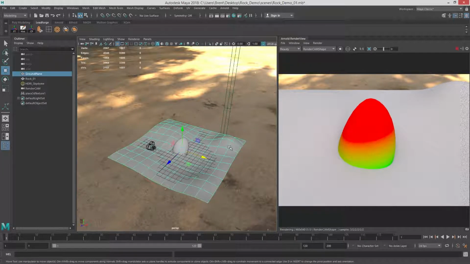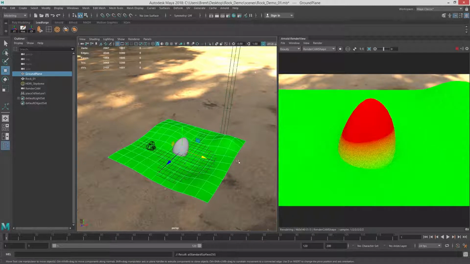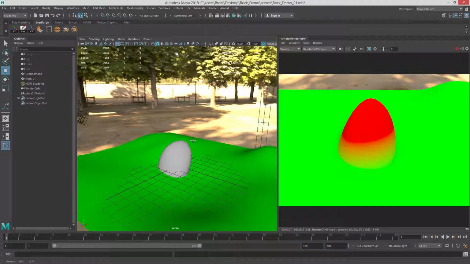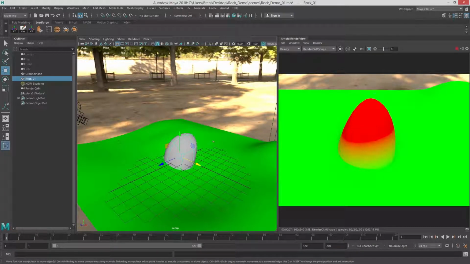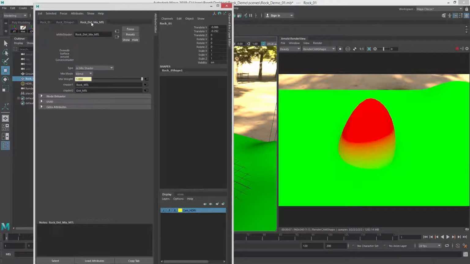I'm going to click on the ground plane, right click, go to assign existing material, which is this dirt. All right. So you can see now the green is the dirt and the red is the rock. Okay. So let's select this rock material again, and it will pull up this dirt rock mix material, and now you can see that it's yellow because it's mapped to something.